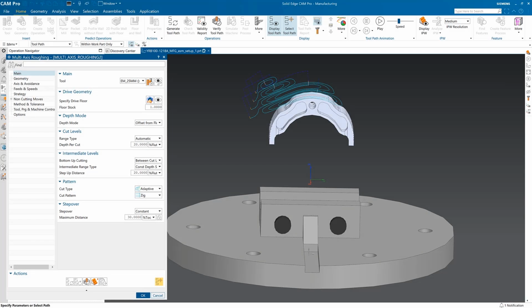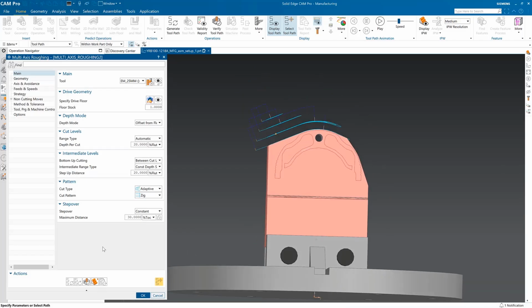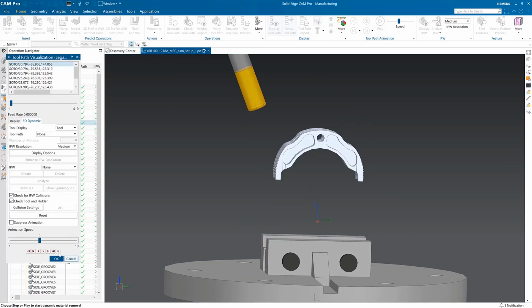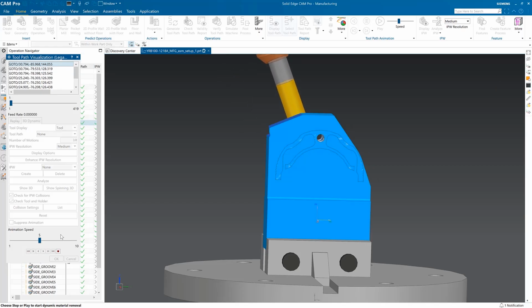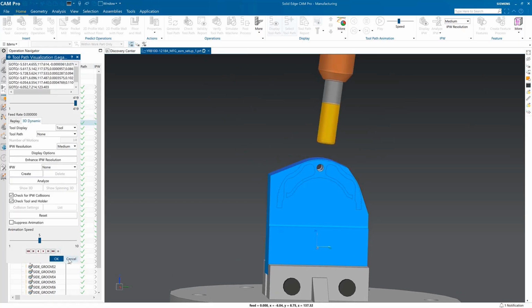Opening an existing setup reveals some CNC programming work that has already been done. Solid Edge CAM Pro now supports the adaptive roughing cut pattern for 5-axis roughing. This means very efficient machining and expert control on the stress of the cutting tool, which extends tool life as a result. Here, we'll also look at the machining simulation.